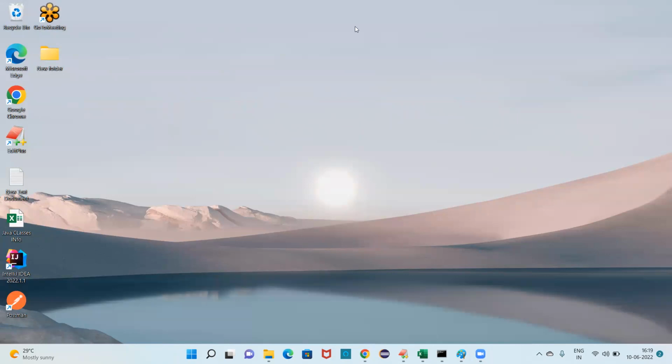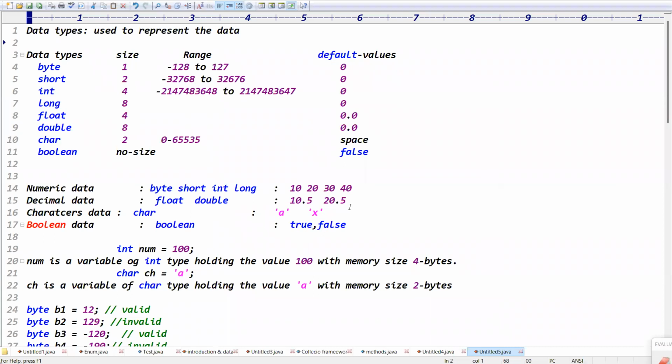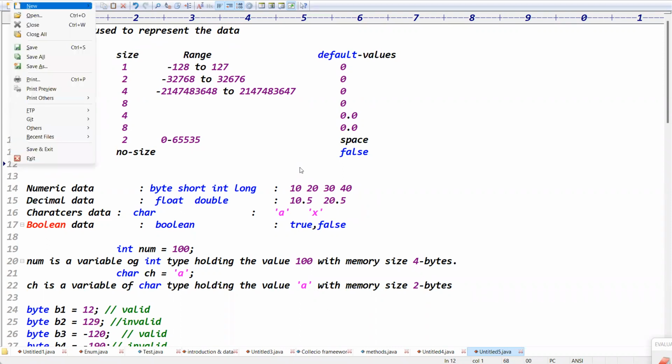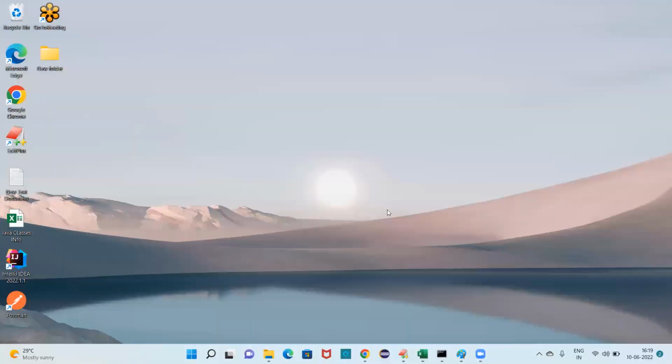Yeah. Today is the CoreJava demo class, right? Today I'll give the introduction about complete Java: what exactly Java is in real time, and how it is used. If you have any questions, you can raise them so that we can discuss that point.